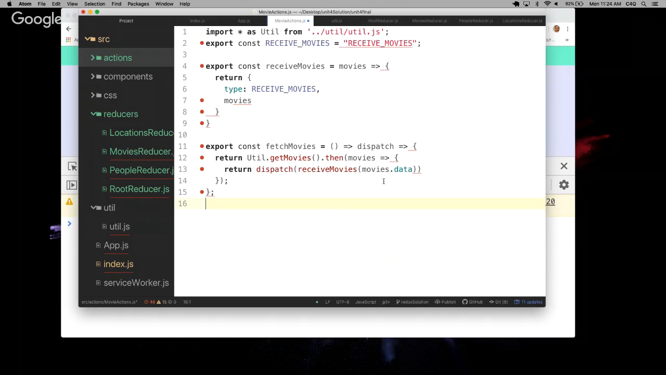But with this, right, I'm dispatching. We have a dispatch here and dispatch here. Now this dispatch is dispatching an action creator, right? And this dispatch is like returning this whole thing, right? So how can we handle this without breaking our reducer, right?